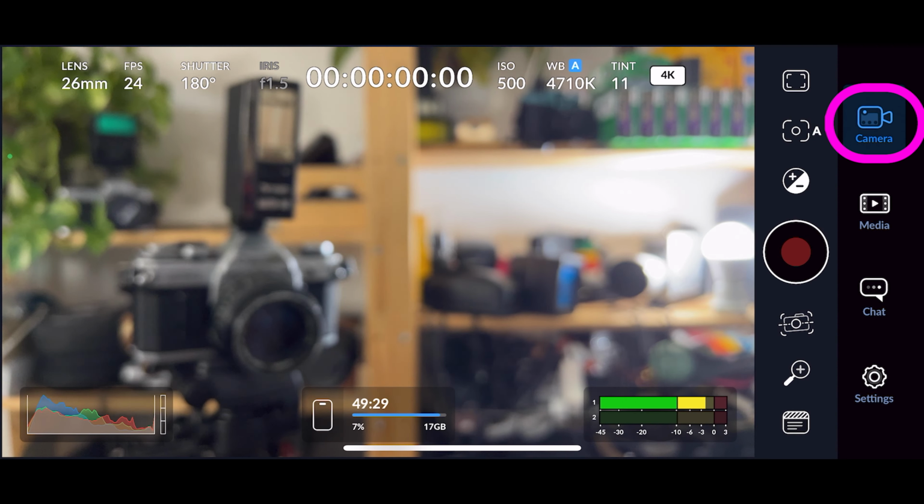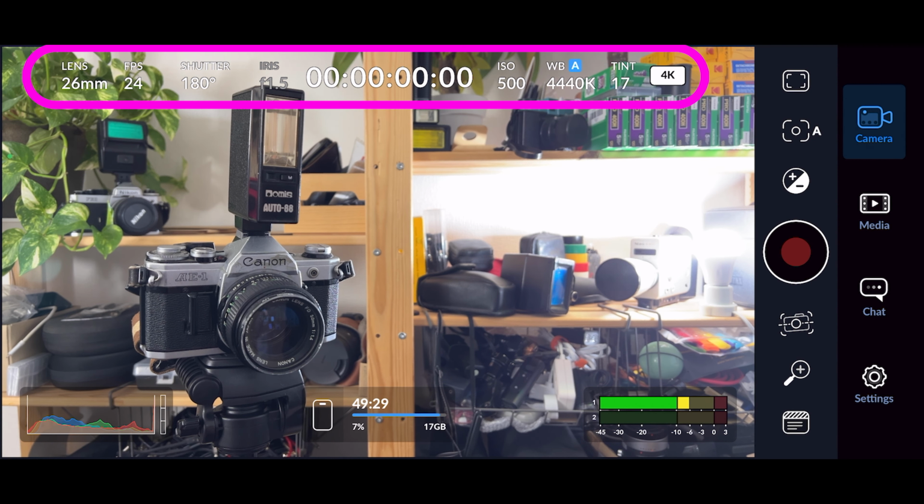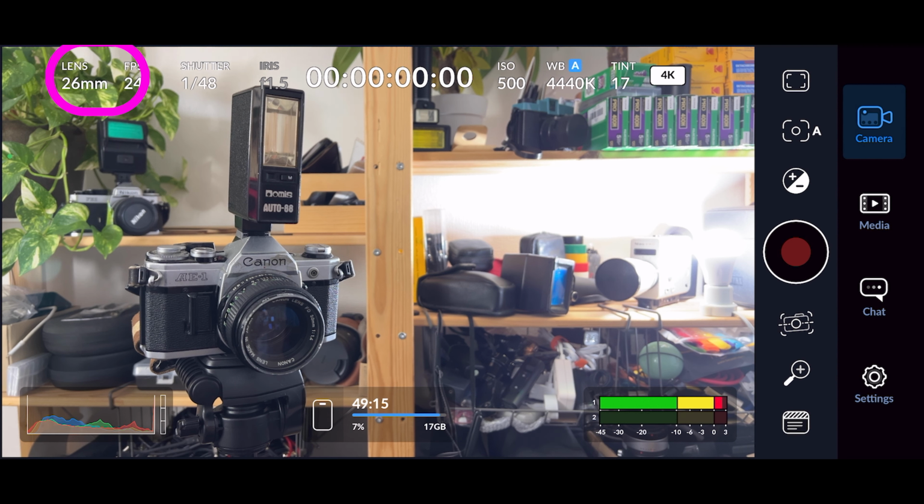Okay, back to the camera button. Across the top, we have all of our settings: what lens we're using, what frame rate, what shutter speed we're using, the iris. On this phone and most smartphones, the iris is locked, and it approximates depth by changing how the image looks digitally. Anyways, then we have our runtime. Then we have our ISO, white balance, tint, what resolution we're filming at. Right now I'm in 4K.